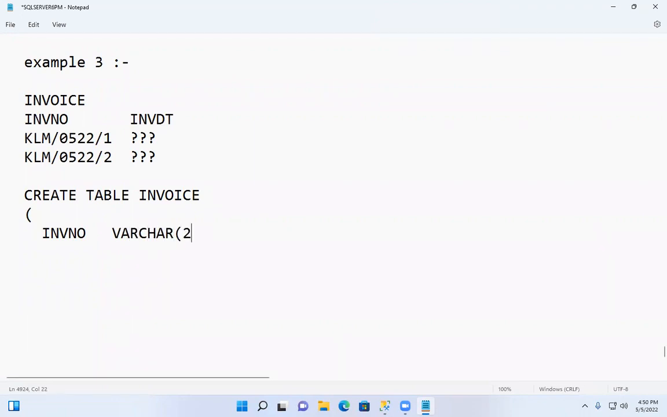Varchar of 10. Varchar of what? 20, something like this. What is the next one? Invoice date. Date. What is important? Date and time is important. Only date is important? Then take date. But if date and time is important, then take date, time. Okay.